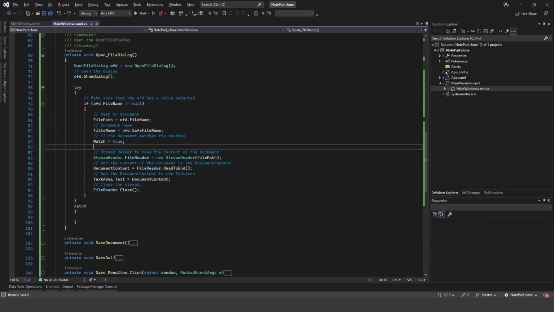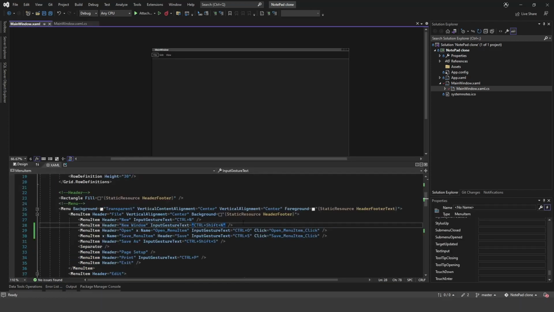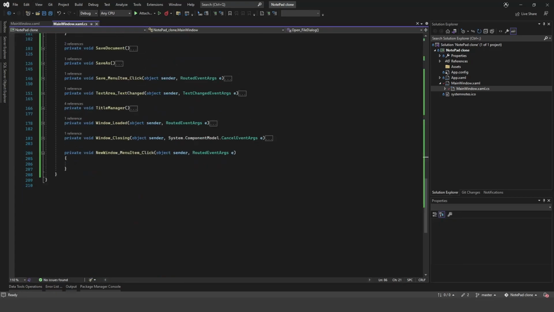Okay, so now let's sort out our new window. Let's give it a name. X name. We'll do the new in a second. We'll do this one first. So this is really straightforward and simple. So we'll just call it new window underscore menu item. Give it a click event. And then let's go down to it.